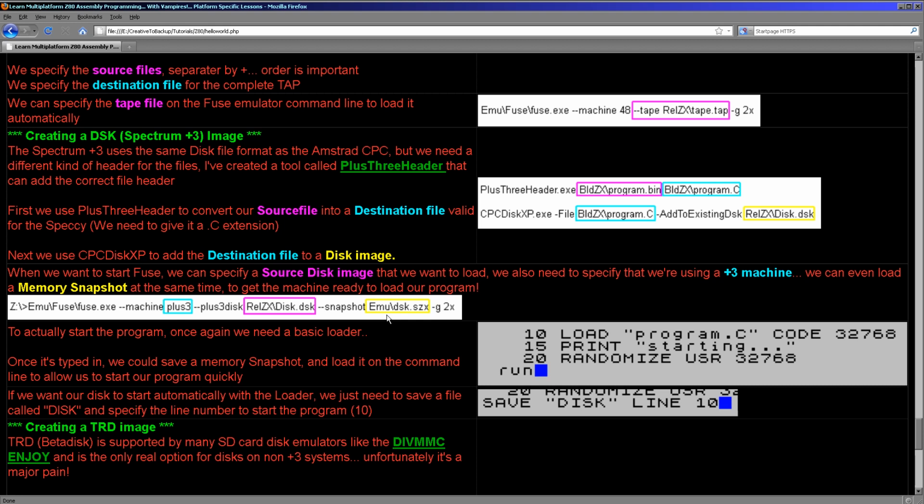But if we actually want to create a disk for commercial release, we want it to automatically start without the user trying to work out what program to run or things like that. So all we can do is we can do SAVE, specify the name "disk" with a K, and then type LINE 10, and what this does is it creates a file called disk which will automatically start from line 10, and the Plus 3 operating system will actually check for this name with its loader and it will automatically start the disk, and so we have a game that the user can very easily start up.